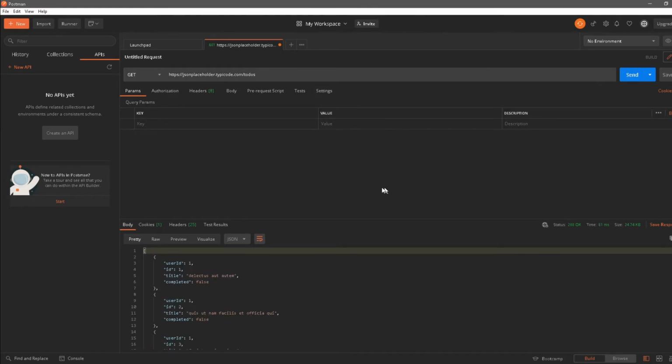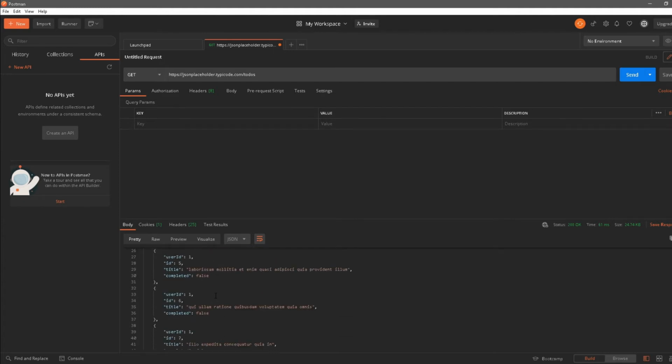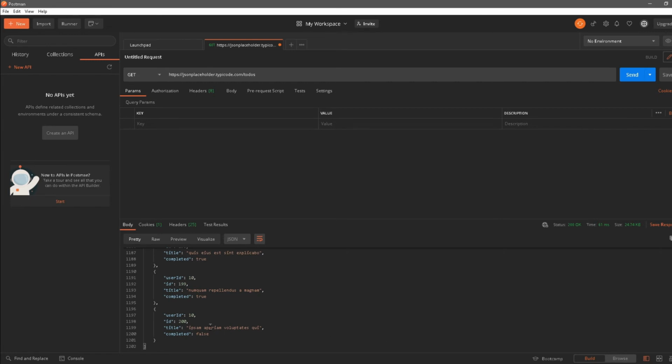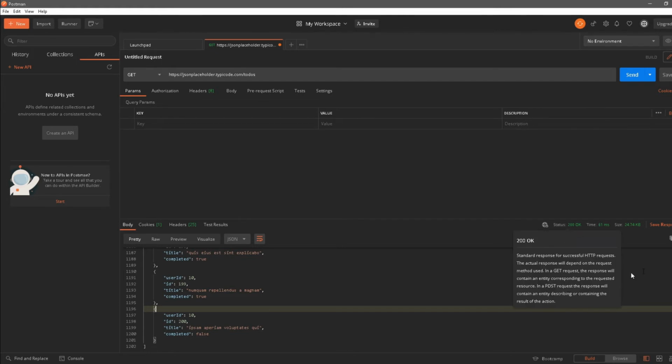This time I got a lot more data back. So this is basically all the to-dos data that we got back from the server. And if I just scroll down, I believe there's around 200 of them. Yep, there you go. There's a total of 200 of these to-dos. And same thing, our status remains the same, 200 OK. But this time, obviously, the size increased because we're getting way more data back.